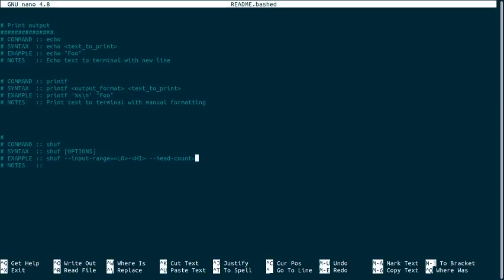So head count and an integer. And specifically, the above syntax prints head count random numbers between low and high.